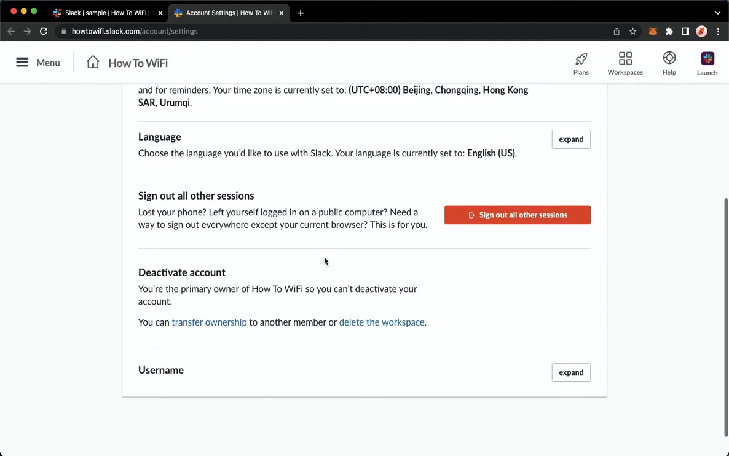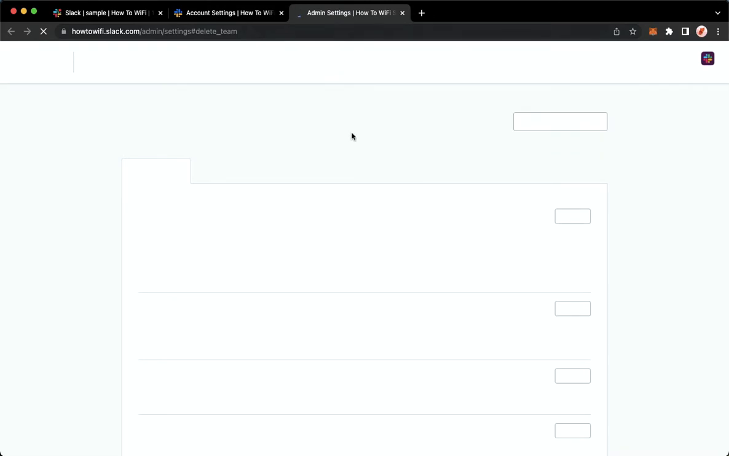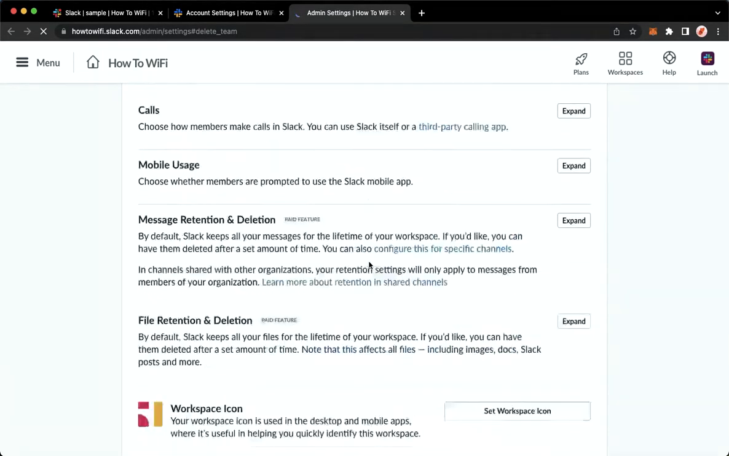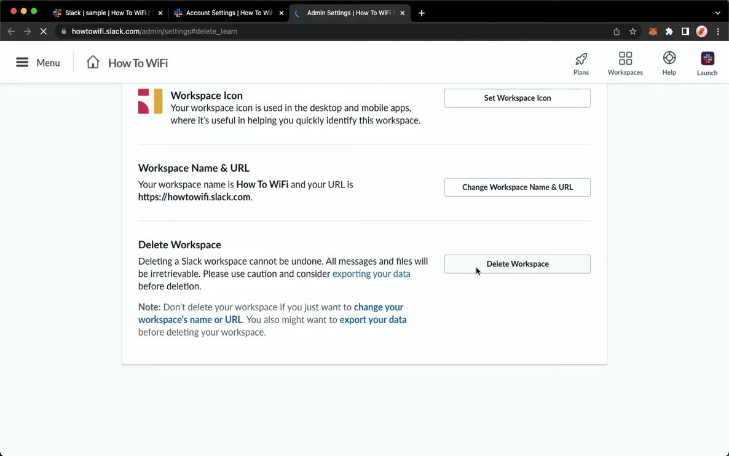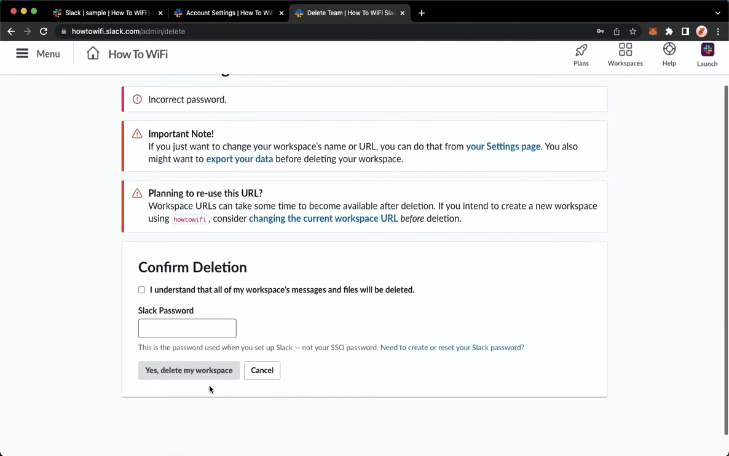And as you can see, if you are the primary owner of a workspace, you need to delete it first. So you may transfer ownership or you may delete the workspace. So for example, I want to delete the workspace, wait for it to load, and then you need to go to the bottom, delete the workspace, and then you need to type in your password. I need to type in my password, click on yes, delete my workspace.